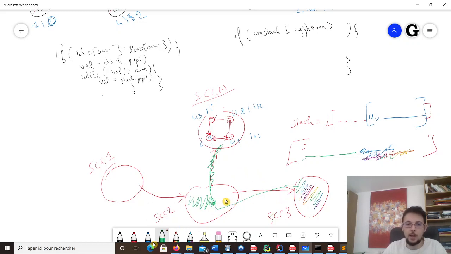At this point in time, SCC2 will only have to visit its own nodes. And once it has visited its own nodes, it will reach the point, say V, which is the first node of SCC2 that we met. We will have the condition that ID is equal to low-link value, and we will pop everything off that corresponds to SCC2. And this is basically why it works.